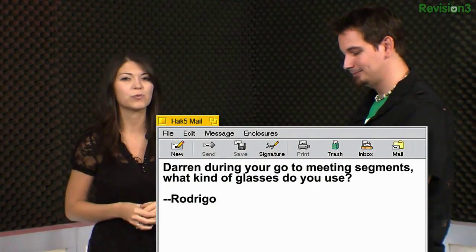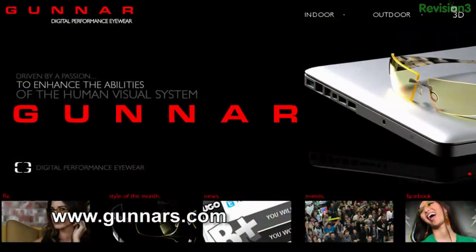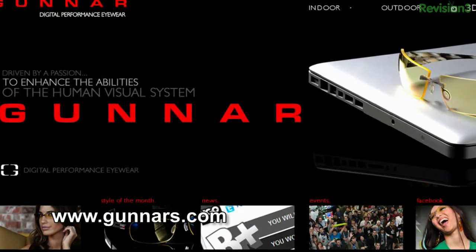So our first one was from Rodrigo. He said, Darren, during your GoToMeeting segments, what kind of glasses do you use? Okay, so these are from Gunner Optics. I forget the particular name of these. They are computer glasses. They're gamer glasses, really. Evan Oberman from The Vessel turned me on to these a while ago, I think it was last E3 or maybe CES. And I was like, they're expensive, they're not gonna increase your gaming performance. And on a whim, I saw them at DEF CON and thought I'd pick up a pair and see what's up.